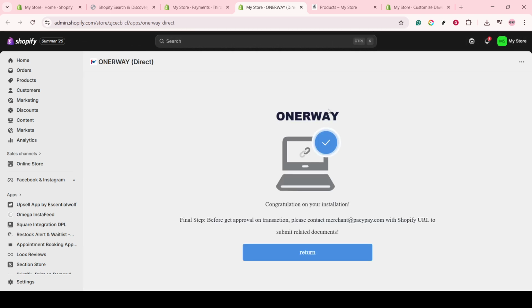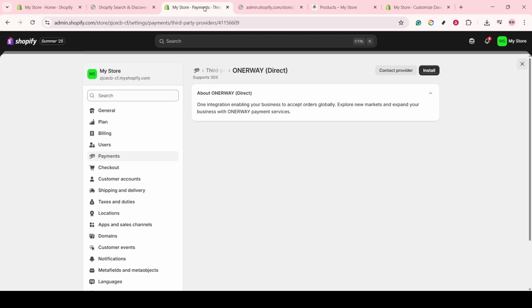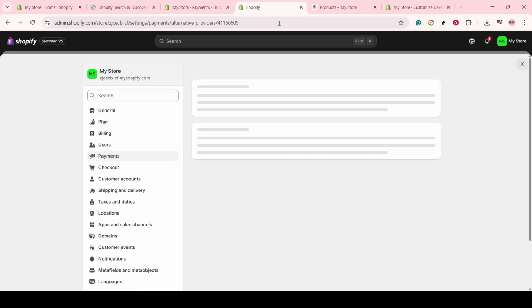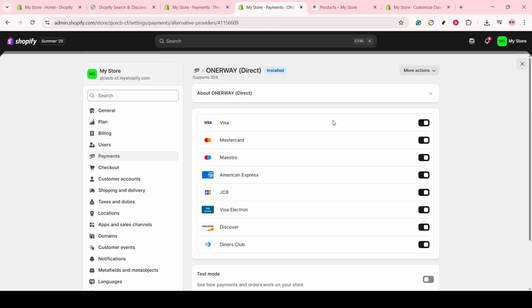Once you've completed the login and any additional setup steps, your payment method will be configured and ready to use on your Shopify store. Customers will now have the option to choose this payment method at checkout, providing them with a streamlined, secure buying experience. And that's it. You've successfully added a payment method to your Shopify store.